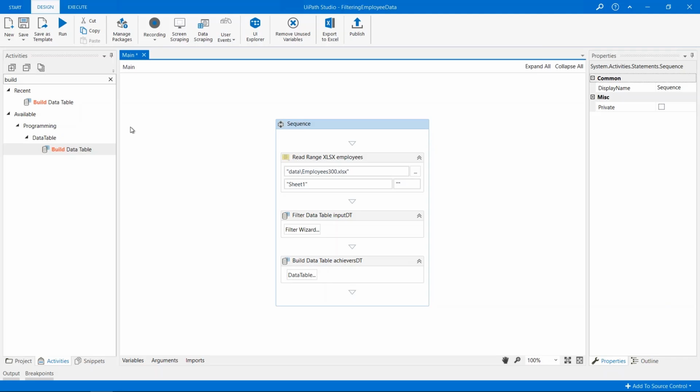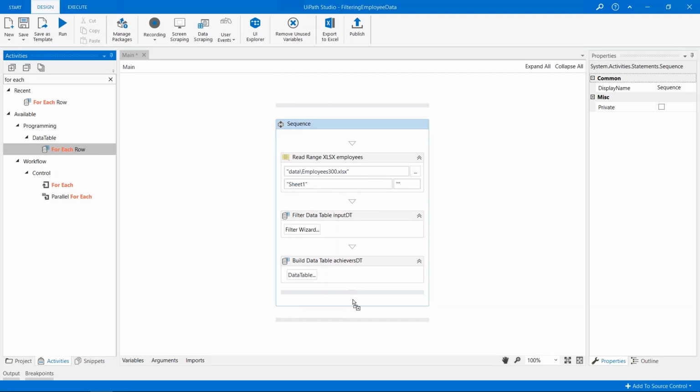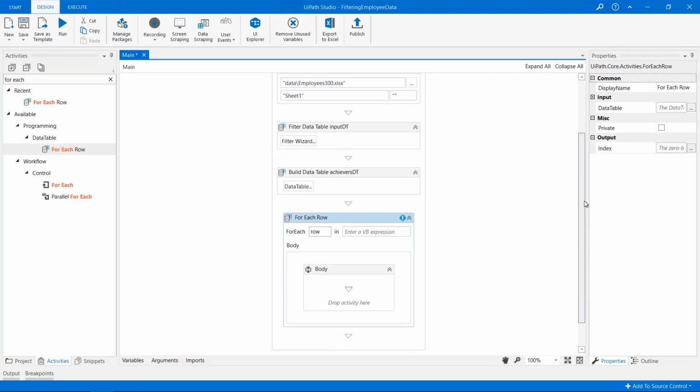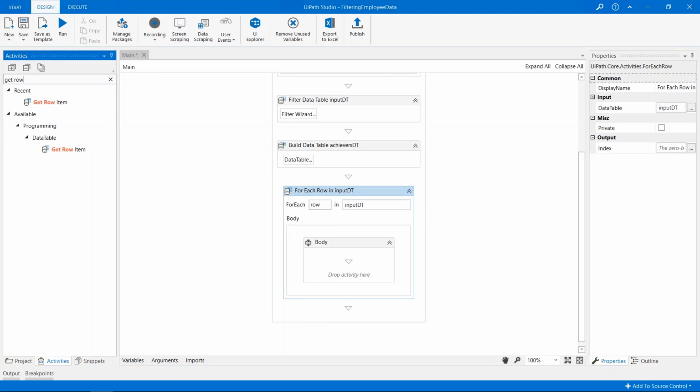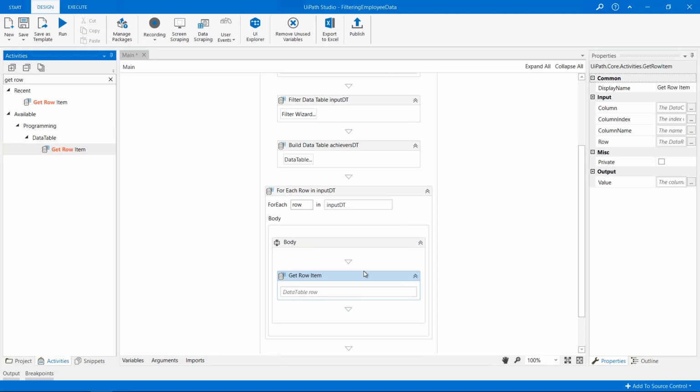Now here's a very important bit, the For Each Row activity. We'll use it to iterate through each individual row in the existing data table and extract only the information that we are interested in. Now we're going to iterate through the input DT variable, and for this we can use the Get Row Item activity, which outputs the value of a specific cell to the current row. To indicate which cell we want, we'll use the column's name. Using the name is usually more reliable, since it doesn't need to be modified if other columns are added or removed. As for the output, we'll create a new variable.